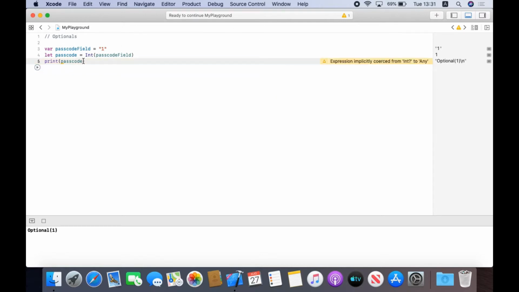So after passcode, we're going to put in this exclamation mark. And now that has disappeared, because what we're saying here is, look, don't worry Xcode, I know for certain that passcode definitely has a value. So when we run it again, rather than saying optional 1, it should just say 1. Because of course 1 is a real value, we've converted it to an integer, and we say, look Xcode, don't worry, passcode definitely contains a value, and that value is 1.